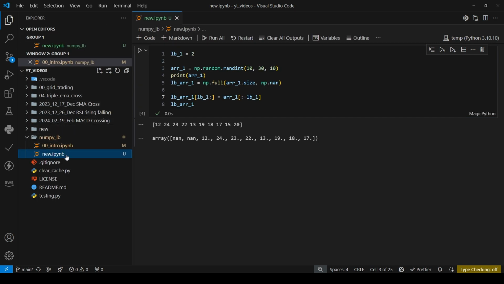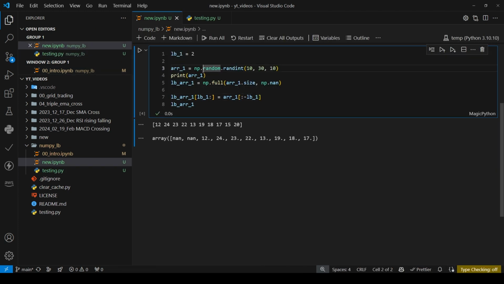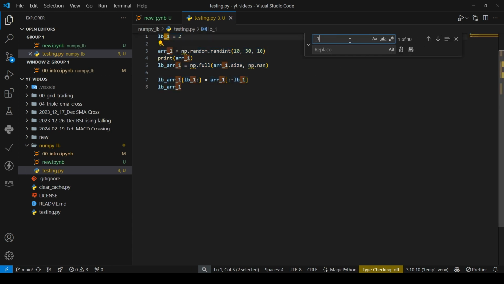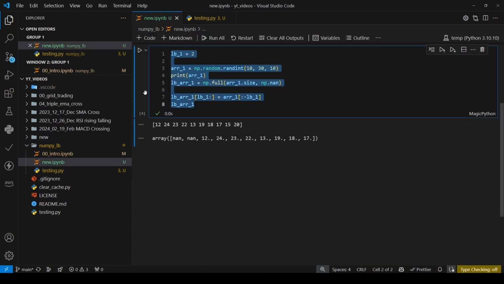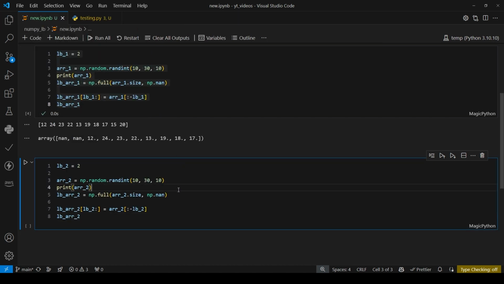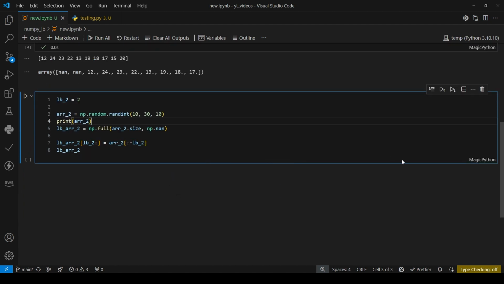Okay, so what you will do now is the easiest thing for me to do, which is just do testing.py. What I like to normally do is just grab this, paste it in here, copy everything, and then press Control F and find every _1, and change that to _2. Then I'm going to bring all that stuff back into here and create a new cell. And boom. All right, because we're basically just going to keep building on top of each other. So we have the same thing. We have the random. We're going to print it. And now we have this LB array 2. It's going to be NP full.